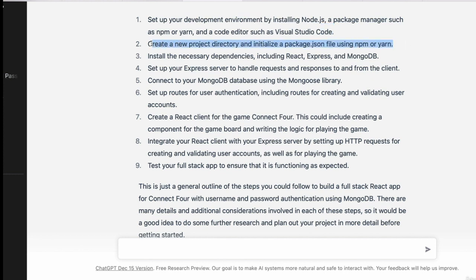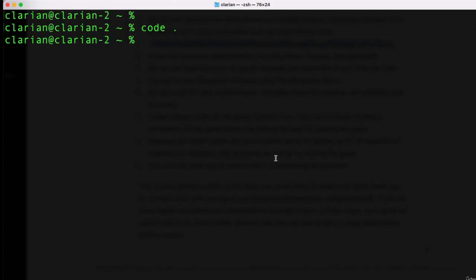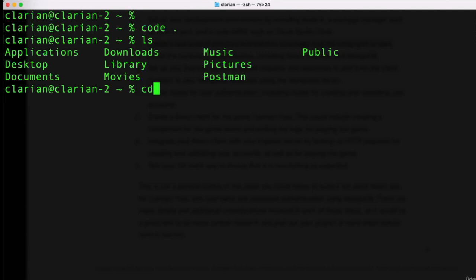So you can ask it, how do you create a new project directory and initialize a package.json? I already know how to do this, but you go ahead and ask it if you want and see if I'm right. But what we're going to do is go back in our terminal. We're going to want to go into our desktop or wherever you want to be to create this package. Sorry, not the package, the project. Let me go ahead and clear this.